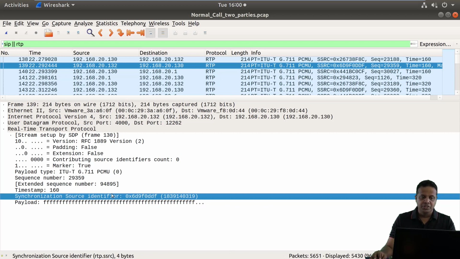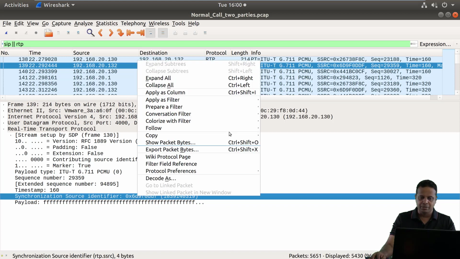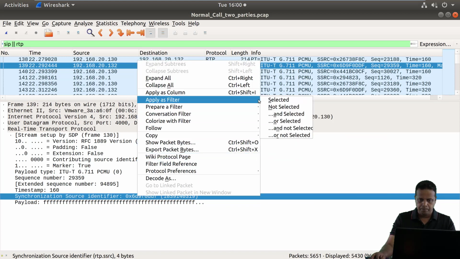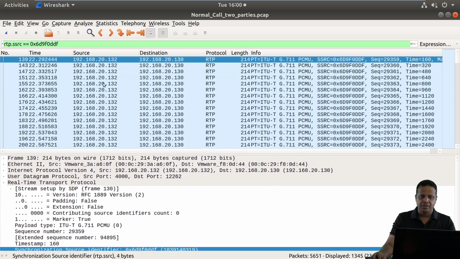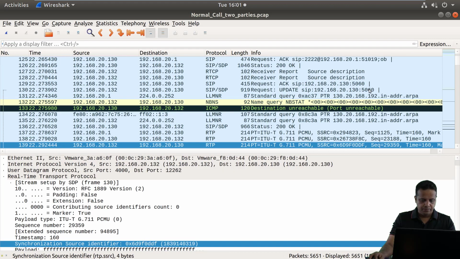Now this field is really important because for a given stream, it ends up remaining constant. So if you wanted to just look at all RTP packets going from Bob to the server, and you identified that the synchronization source identifier is this value, all you have to do is apply a filter for this. And now if you were to look at all of this traffic, you'd find that all of these RTP packets are going from 20.132 to 20.130, which is Bob to the server. Now, let's remove this filter.